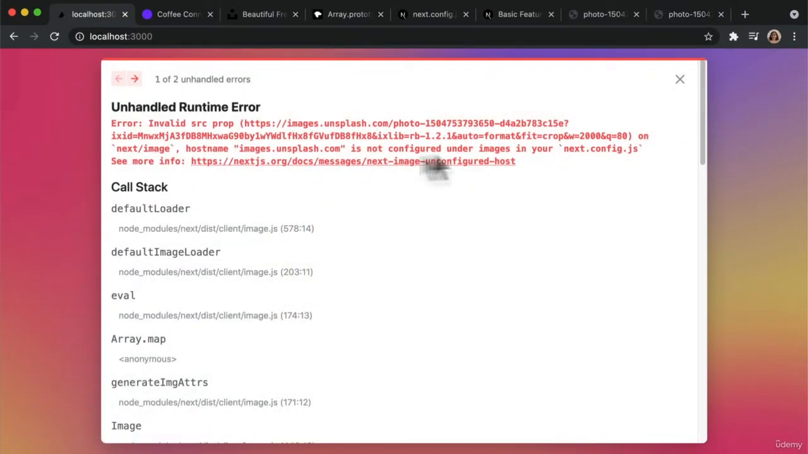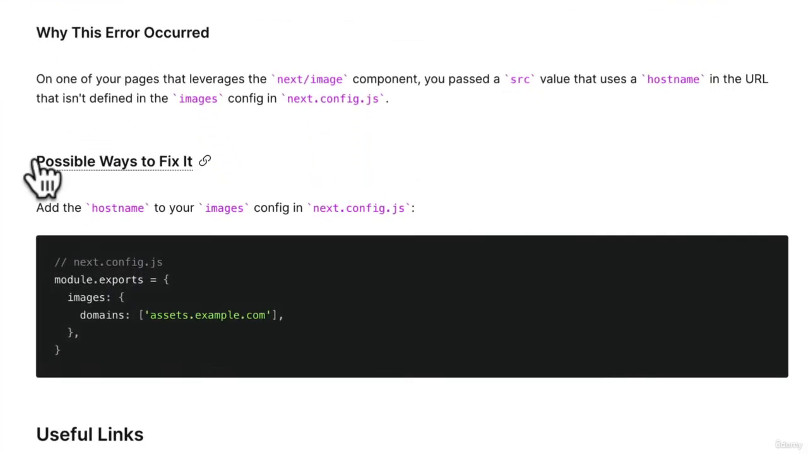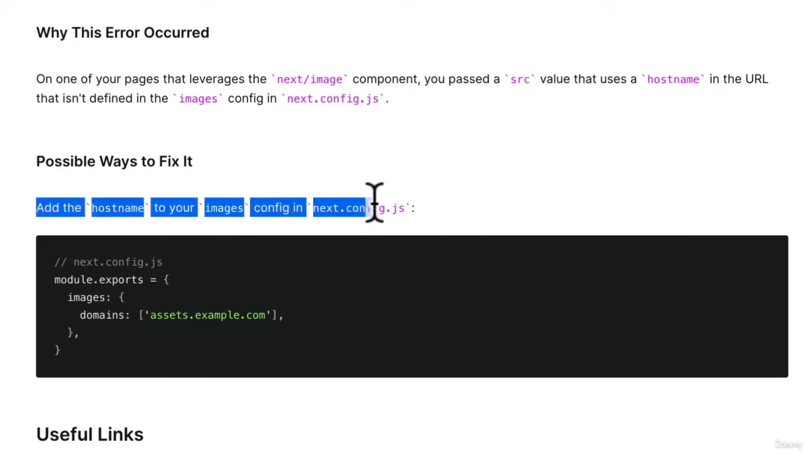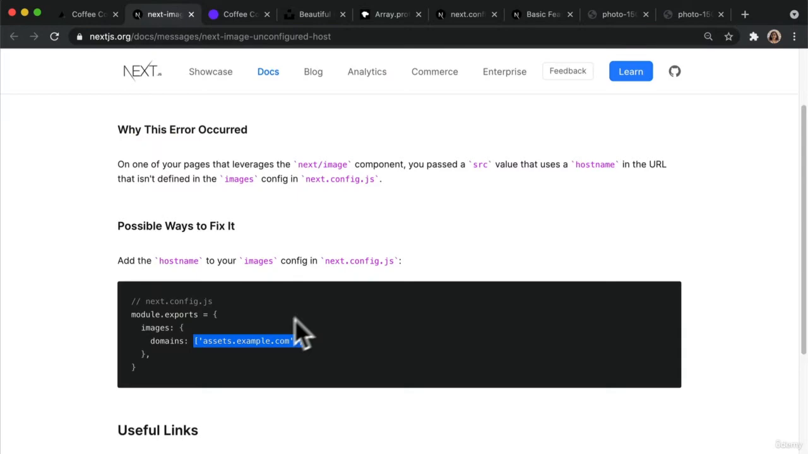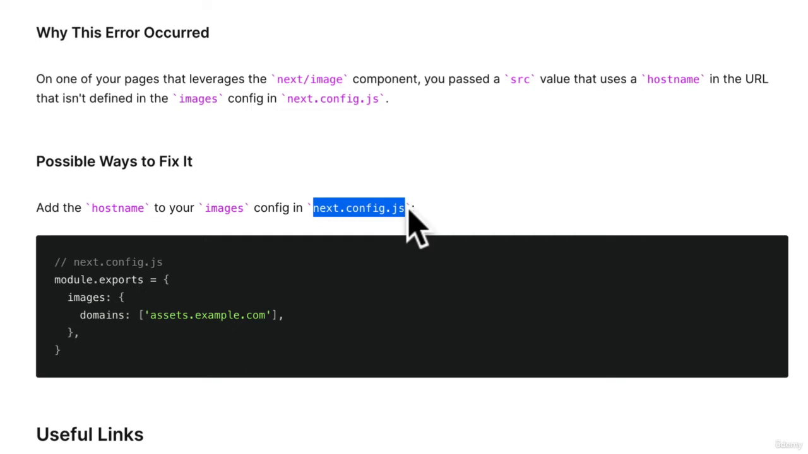So what the error is trying to say is that we need to configure it so that Next.js knows that, hey, this image is good and this is a host name that we are aware of. And we can also open this URL that gives us more information. Now, a possible way to fix this specific error is to add the host name to your images config in next.config.js file. So in this file, we see this object. We need to configure our domain images.unsplash.com to resolve this. But let's take a second to understand what this file does.